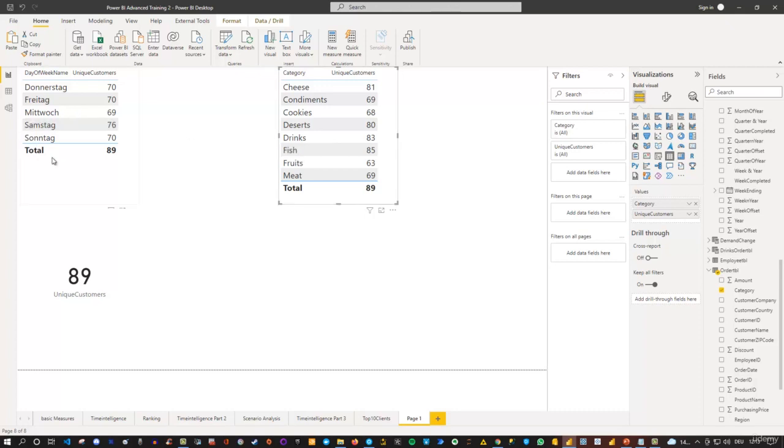So for the weekday, of course, this could also be interesting. Maybe you should focus on specific weekdays when you do any kind of promotions, for instance, right? So there are various insights you can get from your data, depending on what you actually visualize.